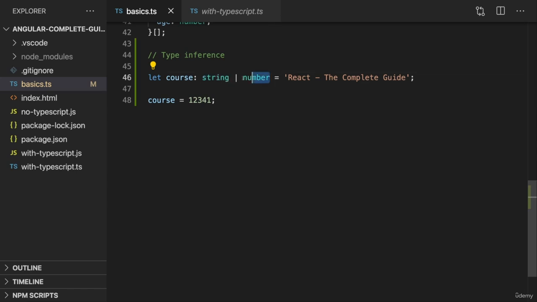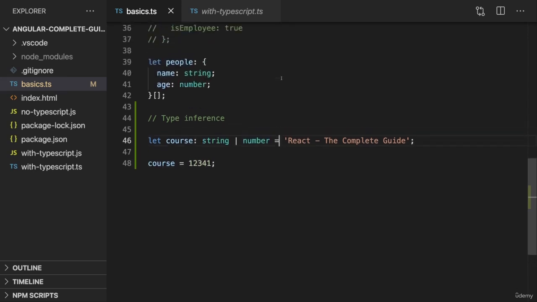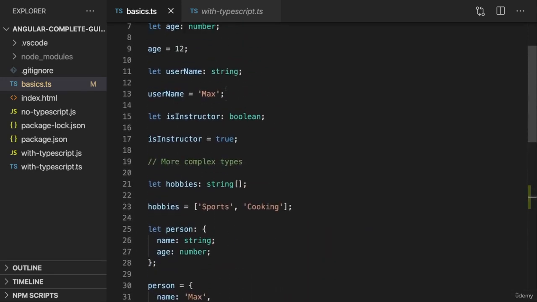And of course you can use such a union type anywhere where you have a type assignment, not just when you're using type inference. I could also use a union type up here, allowing username to be a string or let's say an array of strings, for example, so that we have first and last name in an array, for example. That's also something I could allow here. Union types are another key TypeScript feature which allows you to define more flexible values and types.